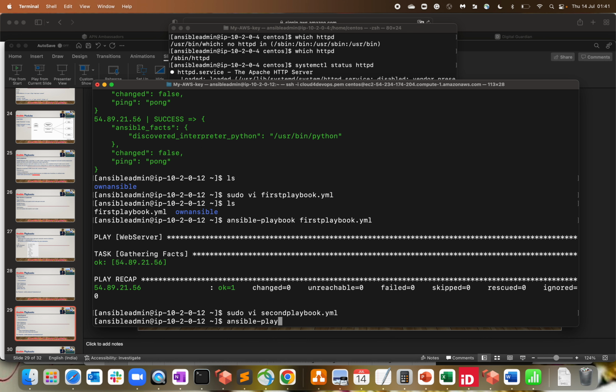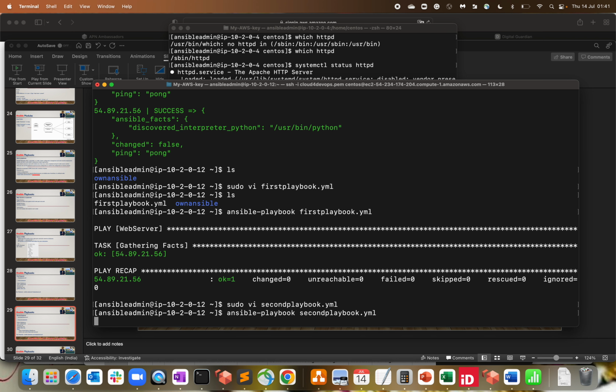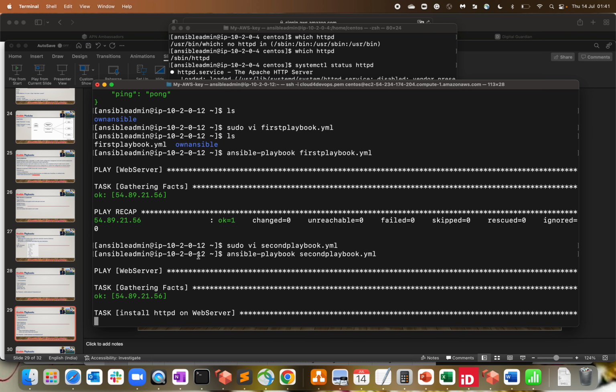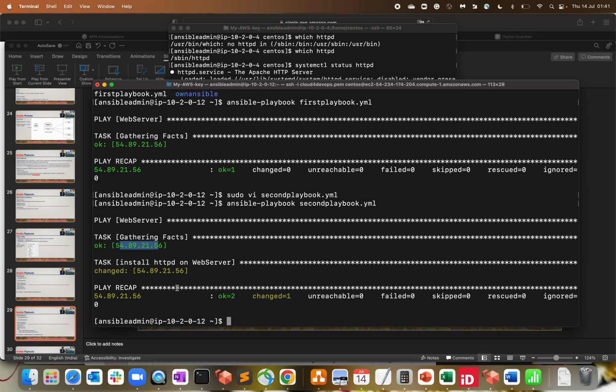Ansible playbook second YAML file. Let's see. Obviously it's running on my web server, then that's the gathered fact. Okay, so changed is equal to 1, ok is equal to 2, because we are performing two sets of operations. One is gathering facts and the second one is installing httpd. That's why changed is equal to 1 is coming over here.